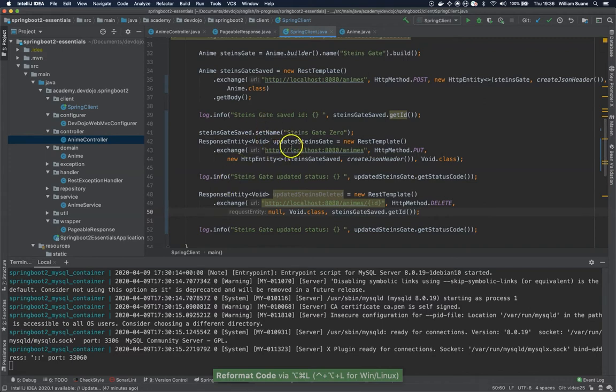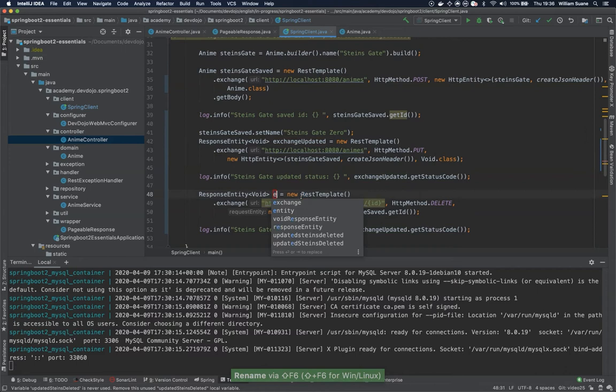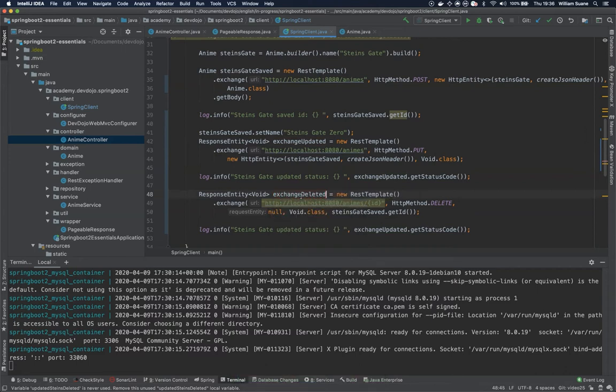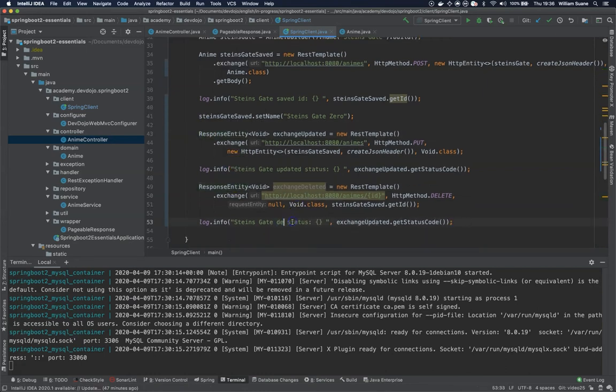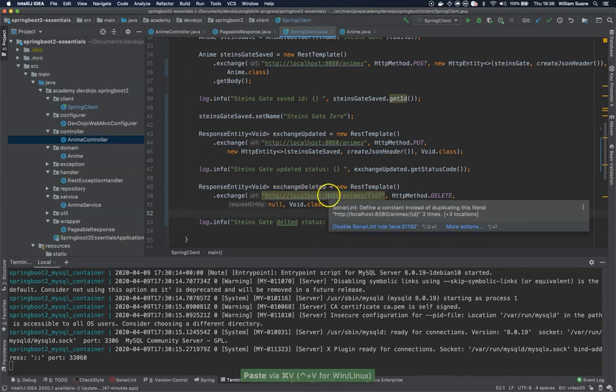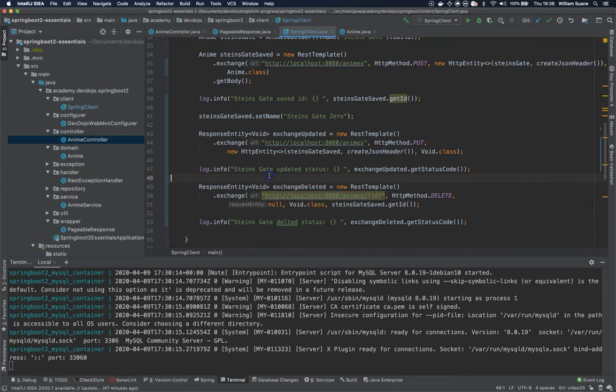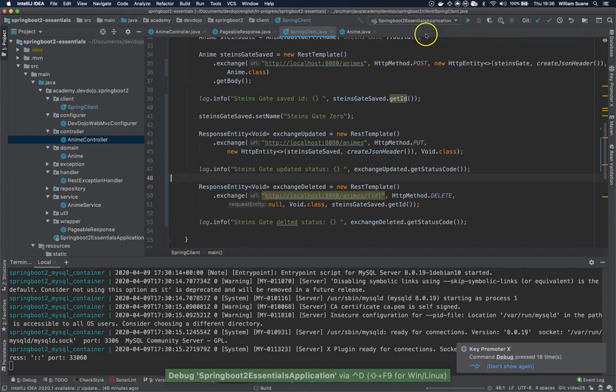Let's rename this one. Exchange updated, and this one exchange deleted. There you go. Avoid confusion. And deleted status is this one. This is my Sonar complaining that I have the same URL several times. We can ignore that. We start the application if it's not running.